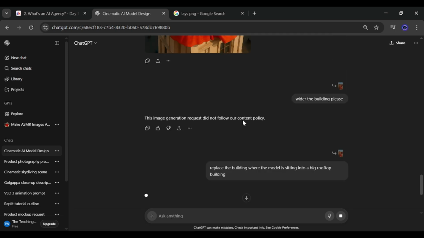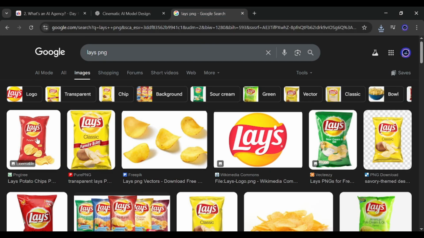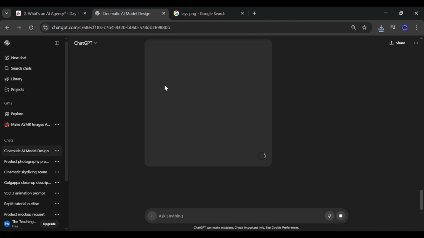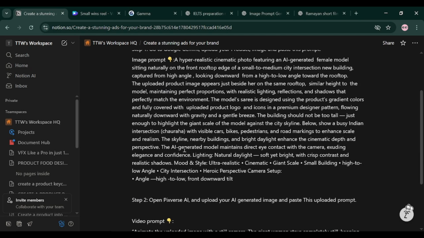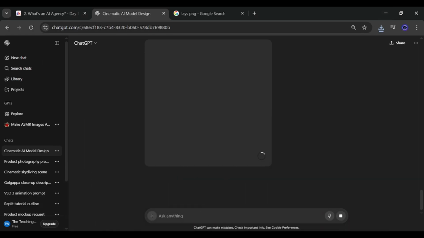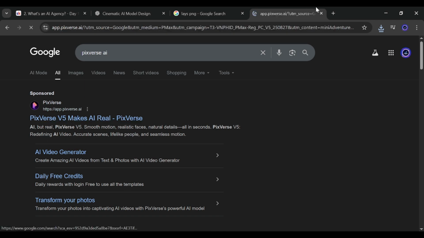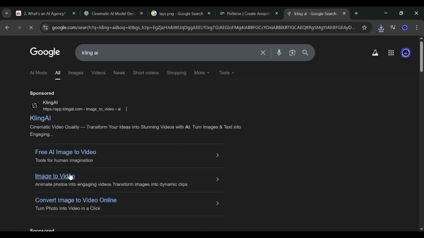But in the meantime, let's just go here and let's just go to download. Alright. And plus we can use a different product also. We have used Coke, now we are going to use Lace. Alright, but once this one is done, in the meantime we'll go to our Notion and we'll check what's the next step. So you have the next step, we can go to Kling AI or Pixverse AI. I'll just go to Pixverse. Okay, Pixverse and Kling also. Let's see which one is working.